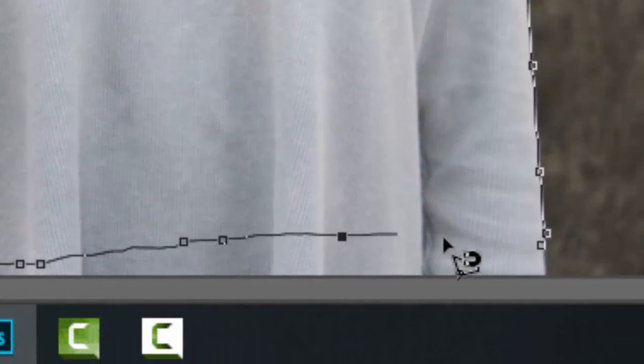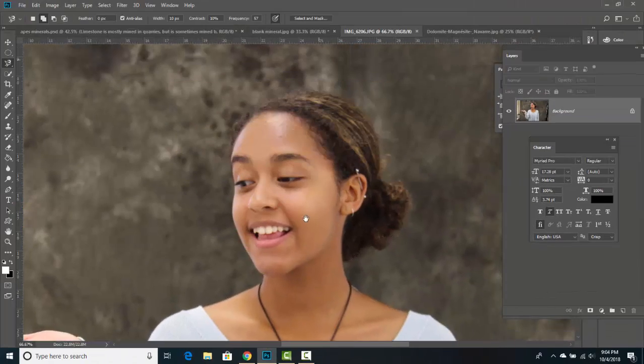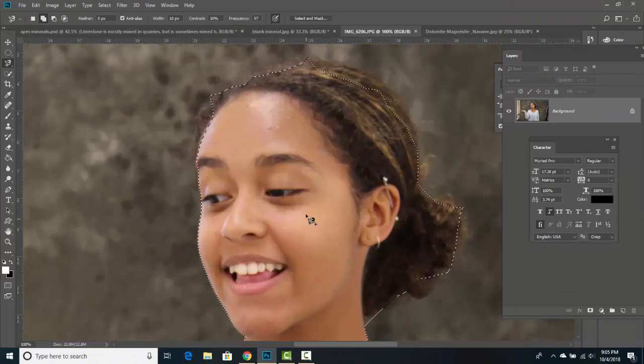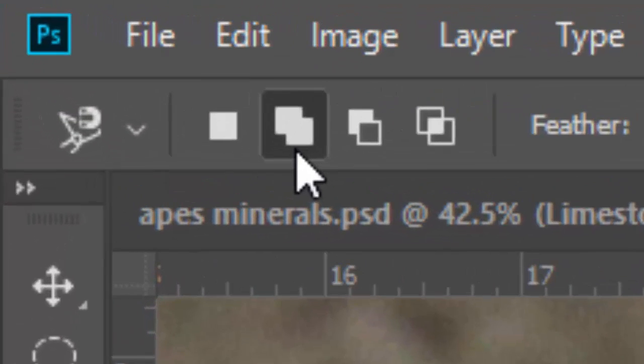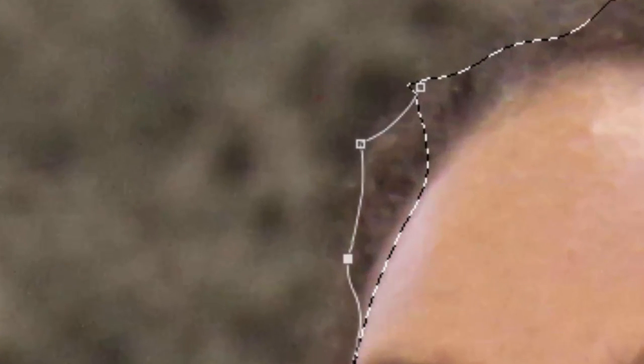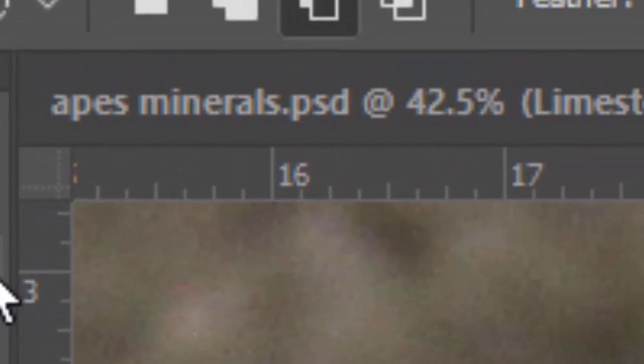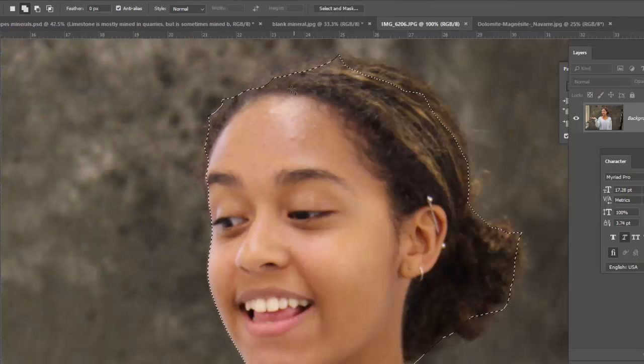Great, and we're just about done. This looks good, and I know a few things. I know that when we zoom in, we did not get all of her hair. So what we're going to do is make sure that we're in the add to function at the top. You guys see that? We're going to want to make sure that's selected, and now we can continue adding to this selection. And if we switch to the elliptical marquee, it's right above it. Using the add to function, we can actually create a nice ellipse, and that looks much better.